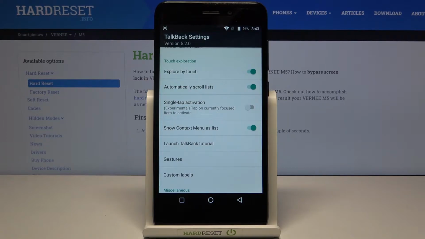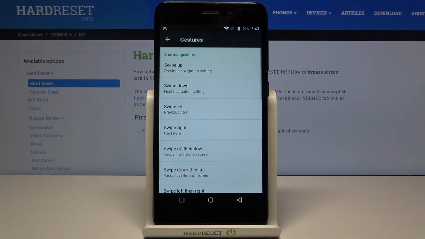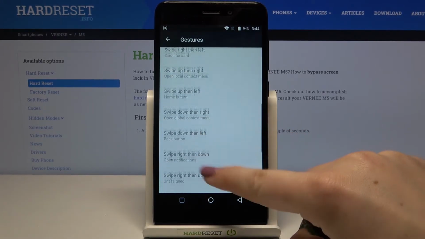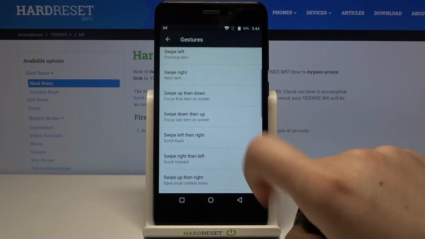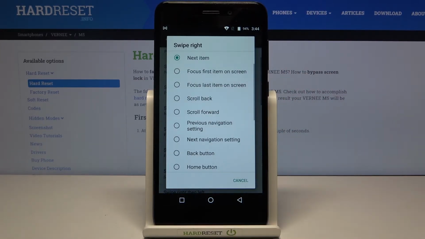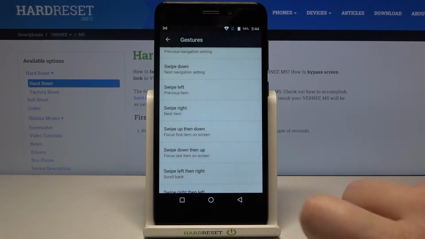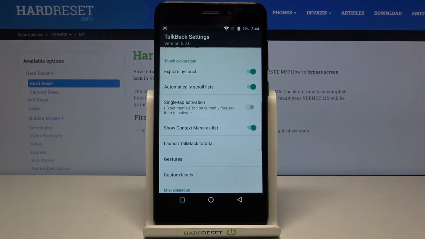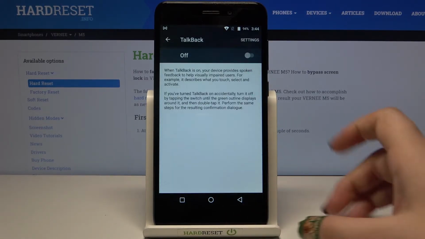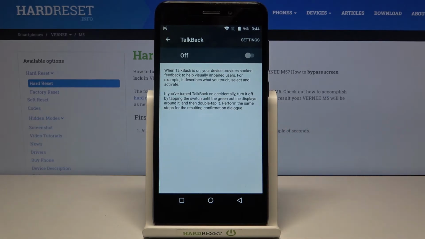What's more, we can set the gestures, so it's a cool option. After tapping on it, we can actually decide what we will do after swiping up, down, left, right, up, then down, left and right. As you can see, a lot of gestures which we can customize. All you have to do is simply tap on it and now choose something from those options. So you can decide that, for example, you'd like to swipe right, and thanks to this you can scroll back, for example. So just have fun with this section and let me leave it like this. Let me leave the default set options, and now let me turn on the talkback.